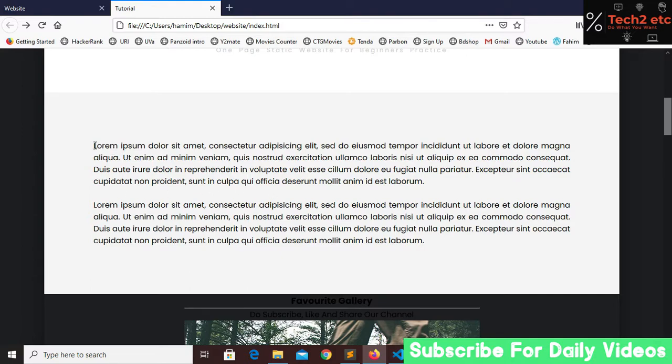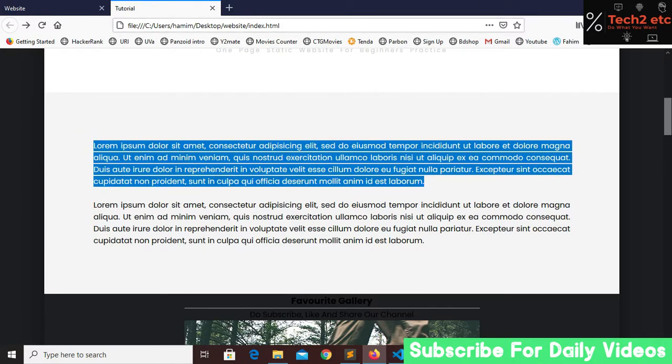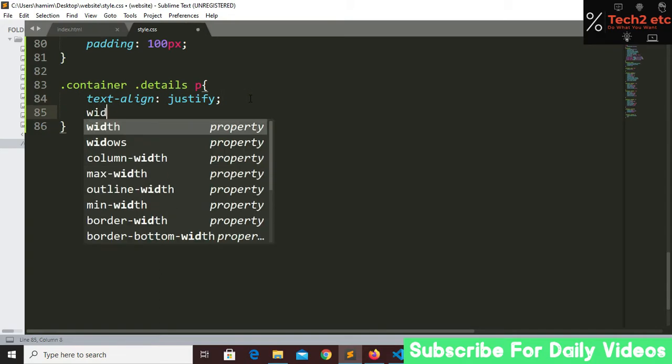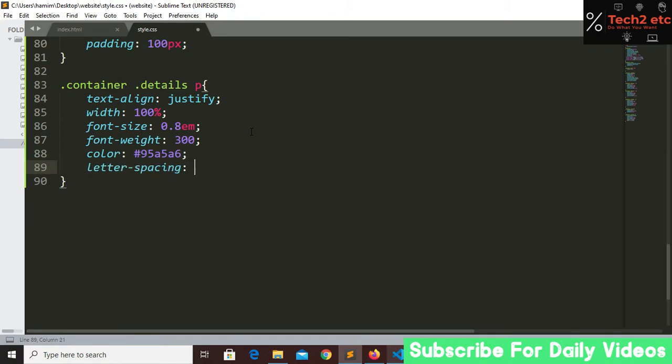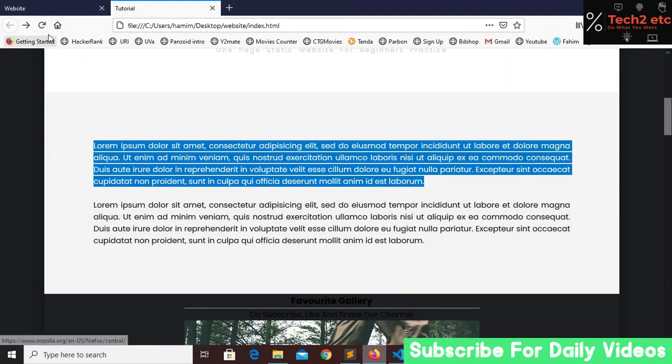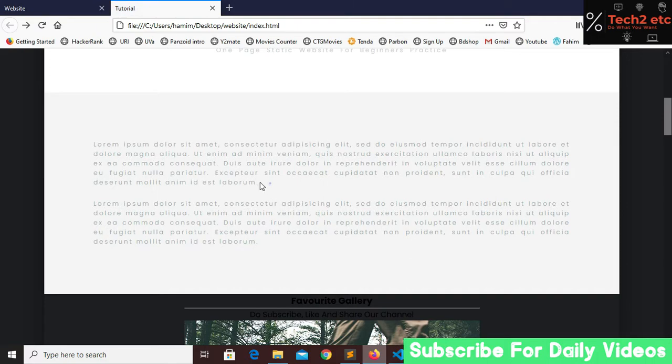So now we have to style our text, so that's why first give a width of 100% and give a font size will be 0.8 em and give a font weight of 300. So that's it. So let's change this color, font color. So color will be this and letter spacing will be 3 pixel and line height will be 20 pixel. Now save and go to our website and refresh. So yeah, this is now our website. So yeah, this is now looking good.